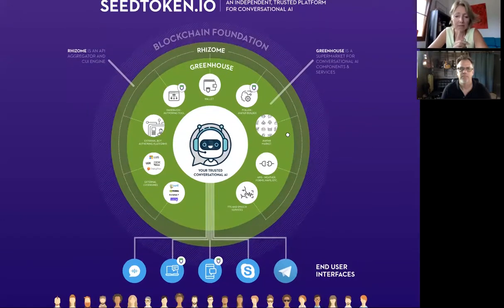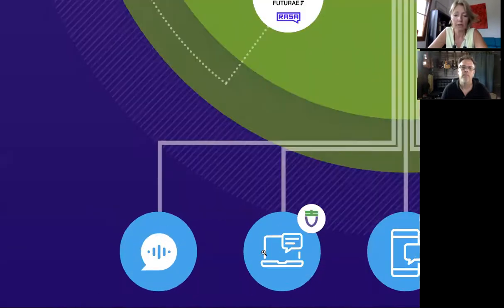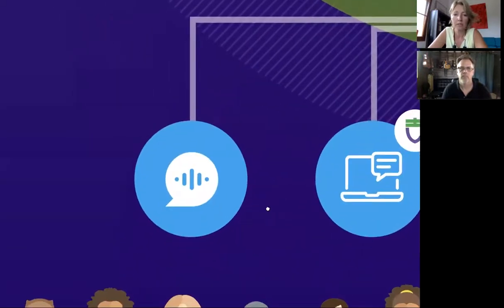Okay, and then there is a little voice icon, I think. So I could also deploy on speakers, on smart speakers? Yes, we actually have done some test work with Alexa and Google Assistant, so it is possible to integrate seed bots inside of those as well.